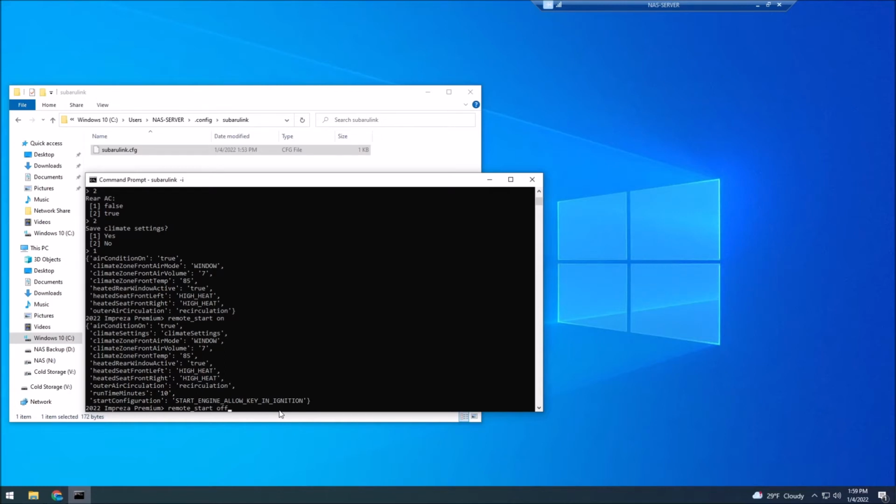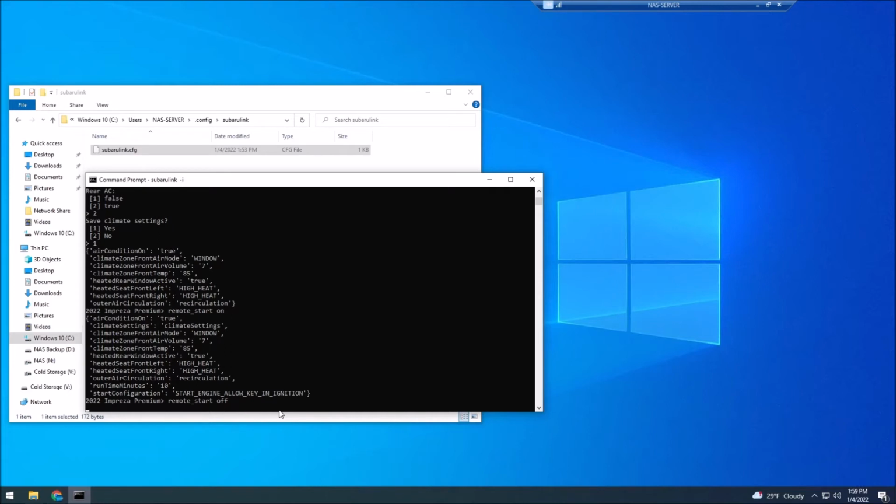So if you need to retype the previous command that you were just typing, you hit the up arrow key. It'll paste it in there. You could backspace the "on" out of there and then enter "off". And that will shut your vehicle off. You can only do this so many times in a row before your remote start will be disabled because you've done it too many times.